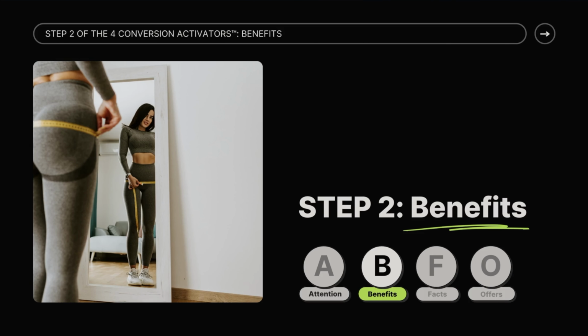Welcome to the second conversion activator, benefits. In the previous section, we learned that the first step to close a conversion is getting your prospect's attention. However, getting attention alone will not cut it if what we're seeking is to persuade our prospects to take action. In order to be a good conversions engineer, you must learn how to get the correct type of attention. And this is as simple as identifying your prospects and offering them something that they really want.